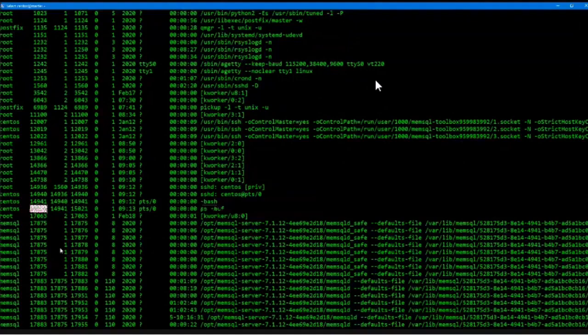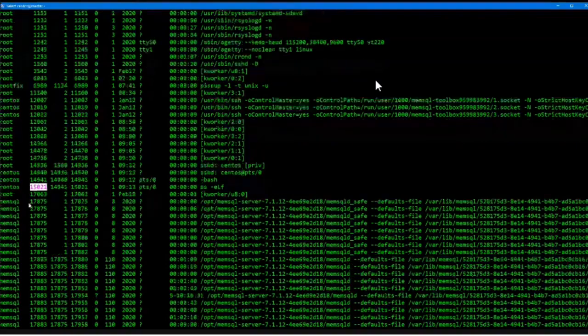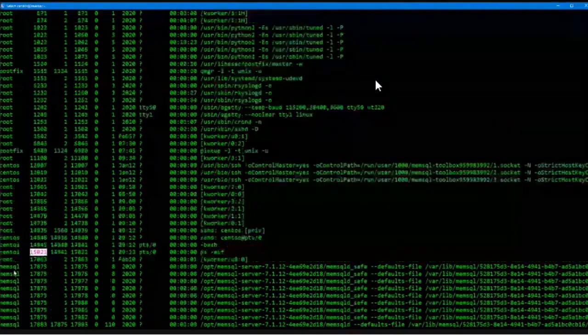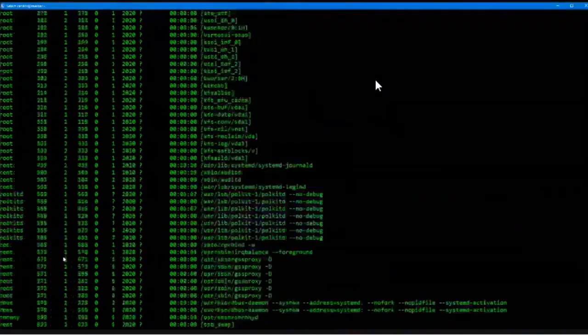You can also see which user ran that thread. If you have multiple users and they are using different operations, you can view the user information as well. If I did this with sudo, I would probably get more information.